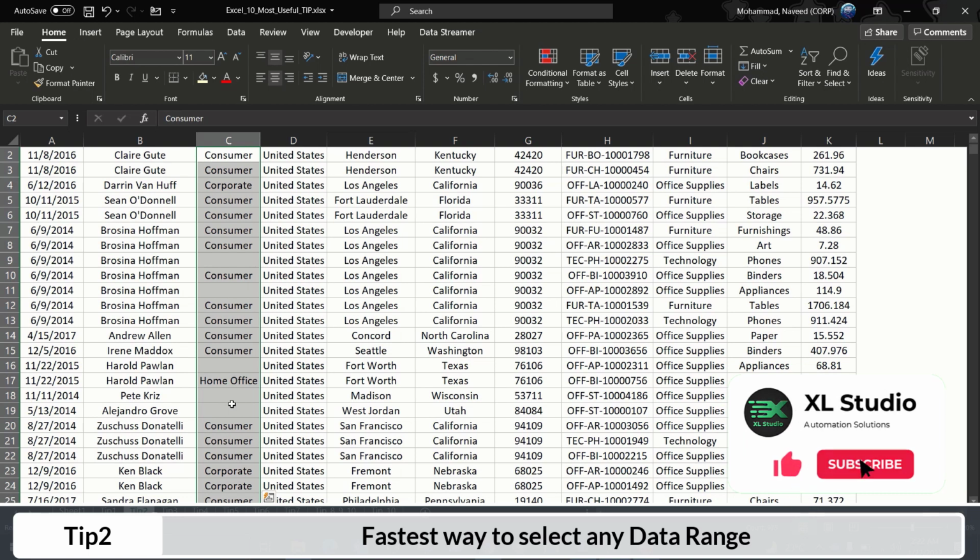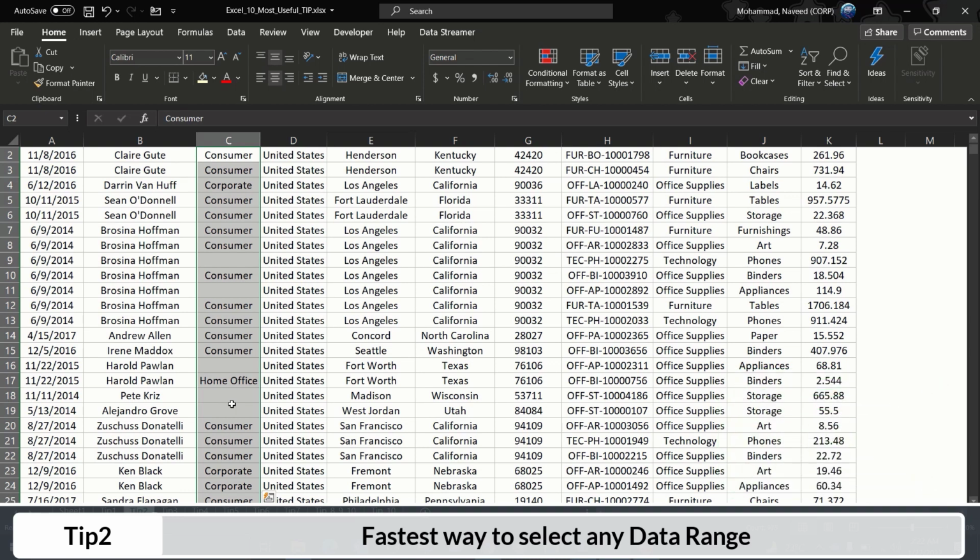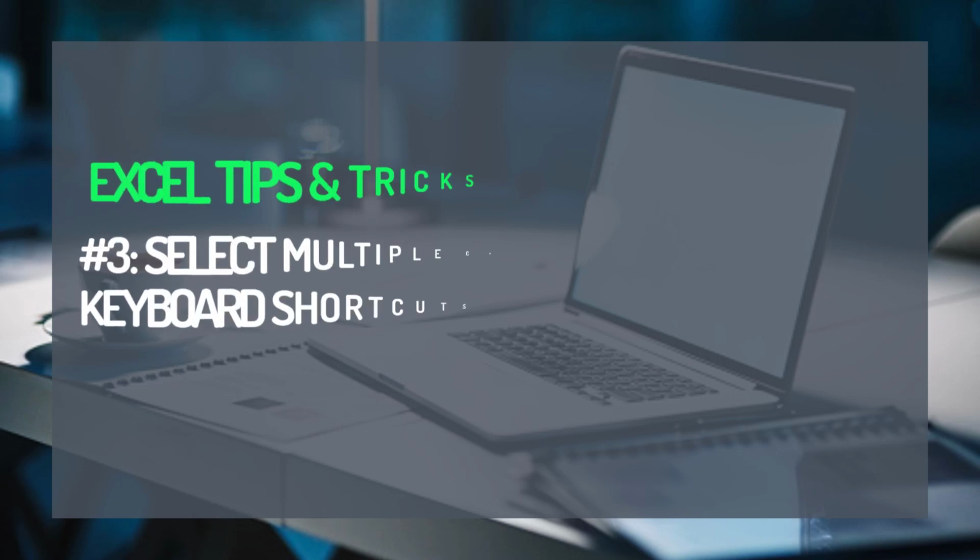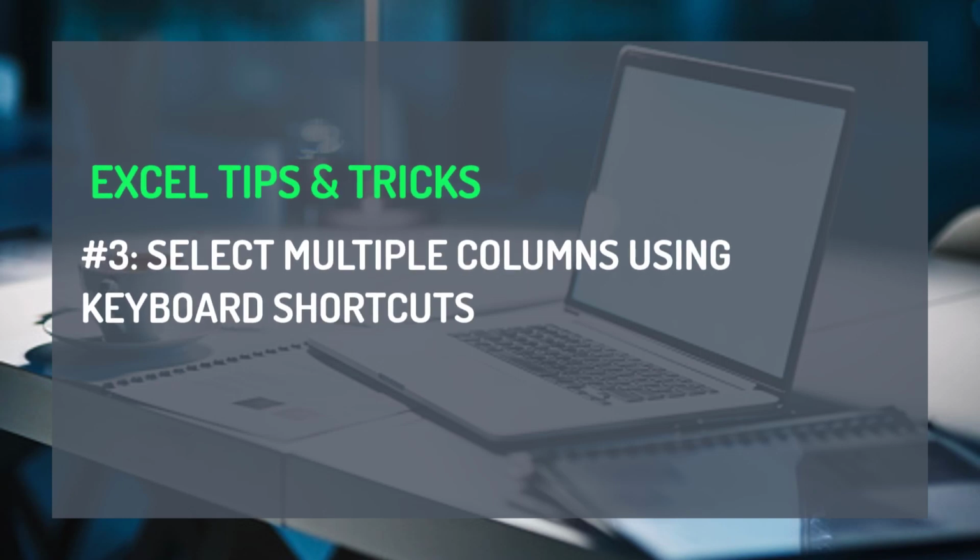So you can use this Go To option to go to a specific cell or to select a specific range, and this is the fastest way to select any data range or go to any cell, right? This is the trick you can use to select any data range if you have a lot of empty cells in your data. Tip number 3, selecting multiple columns using a keyboard.